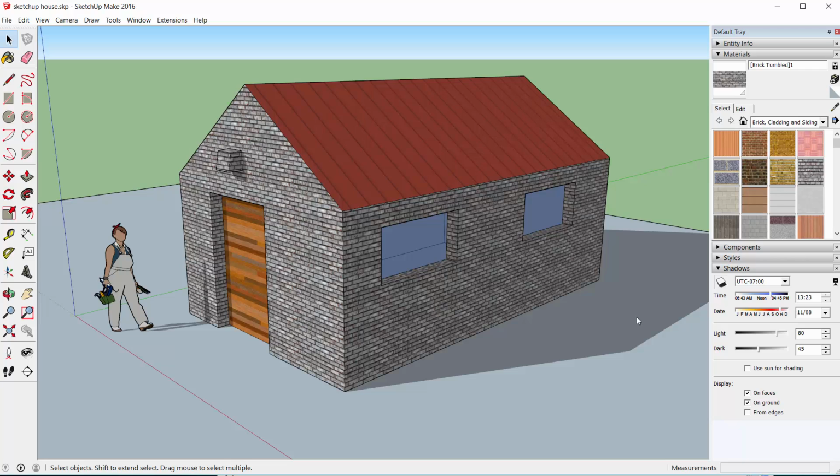Hello, you're looking at a model I made in SketchUp Make 2016. Not a very impressive model, but good enough for me to do my little review of BlendUp, which is an extension for SketchUp 2014 onwards, which allows you to export in blend format.